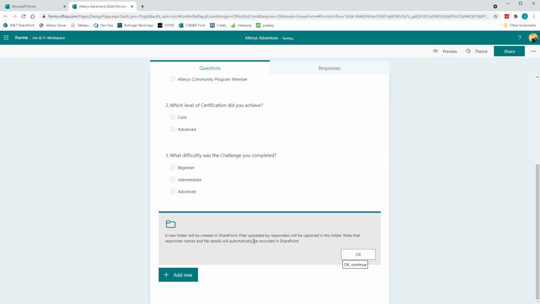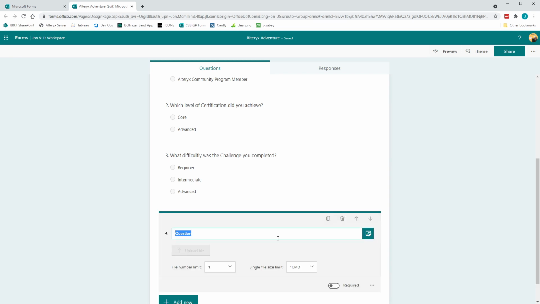And basically it's prompting us that they will create a folder in our SharePoint site, which is fine. So all of our screenshots that are uploaded will be uploaded into the same file that we can access. And it's also prompting us that the responder names and file details are automatically recorded in SharePoint. That's fine. We need to know who the responder is anyway.